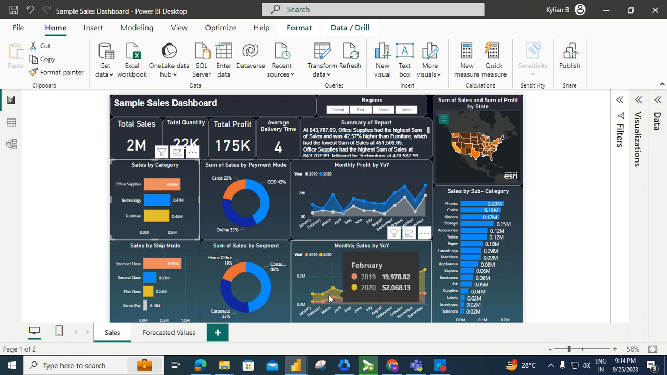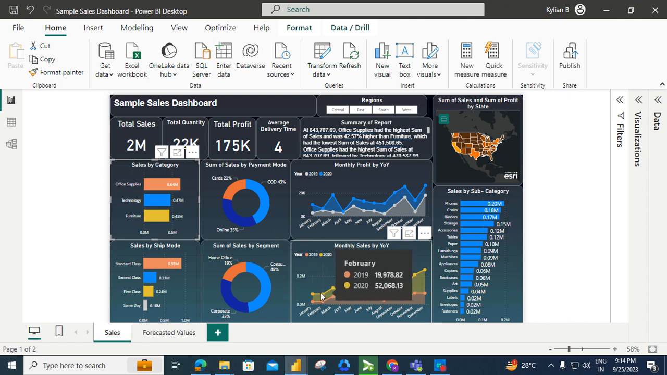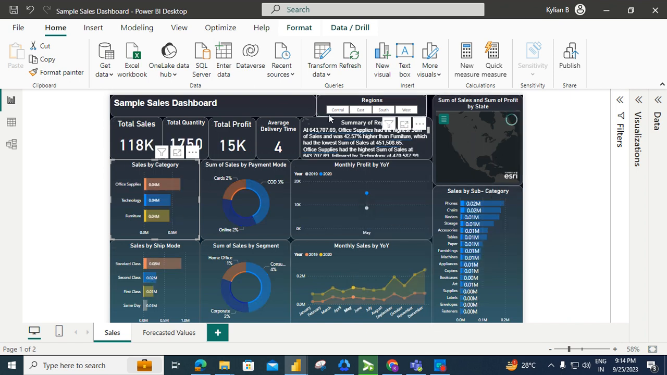This is the monthly sales, year over year, which is similar to monthly profit, for a course of 12 months for 2020 and 2019. So you can see the total sales you had for each month for 2019 and 2020. And the entire dashboard is so dynamic that if you click on any month, the entire dashboard will change accordingly. For example, I've clicked on May, so the entire report will just show me the data related to the month May.